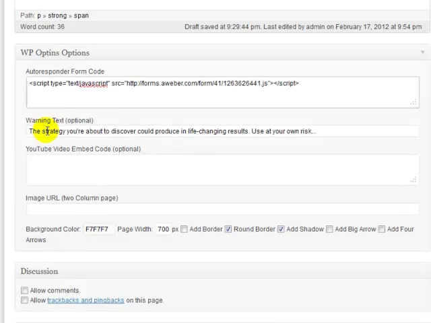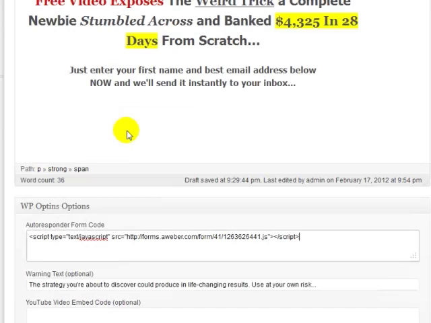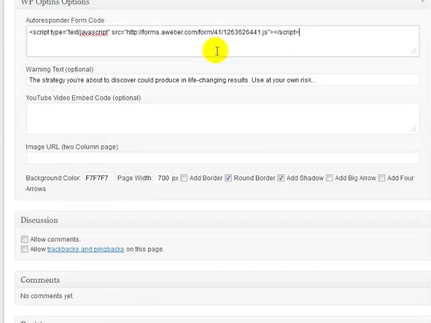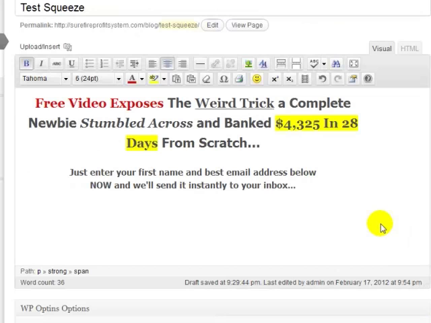Okay, now this is the warning text that will appear above this headline in a graphic, and I'll show you that in a minute. And then the YouTube video and the image URL, those are for the 2-column squeeze pages that I'll show you in a little bit. Now the other options here are your background color, the width of the page, and then a border would be like a solid border around the page, or you can round it and add a shadow, which is what I'm going to do right now. And I'm also going to add a big arrow. All right, so let's go ahead and publish that.